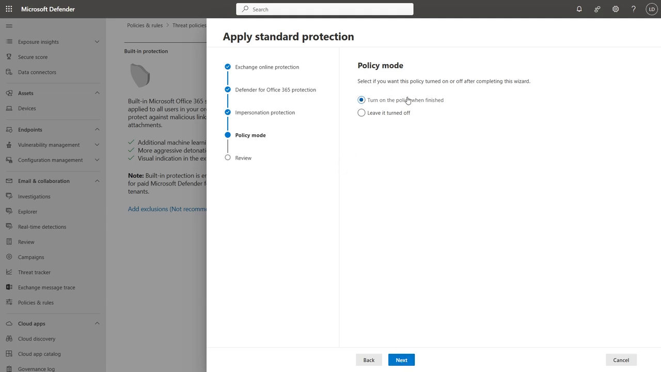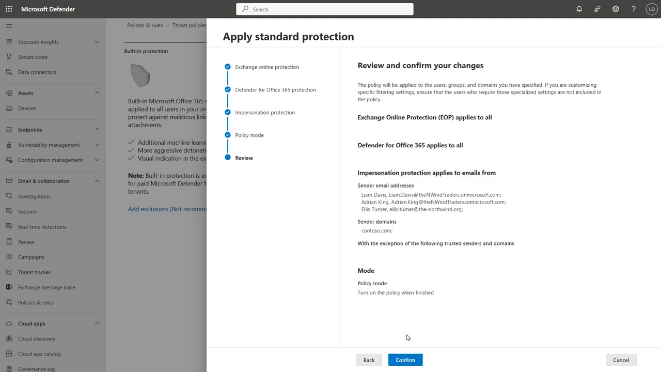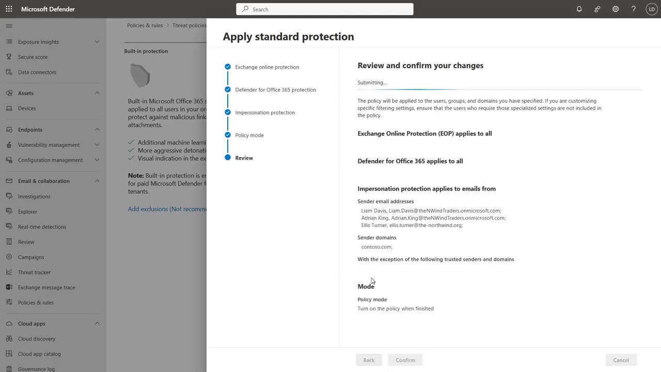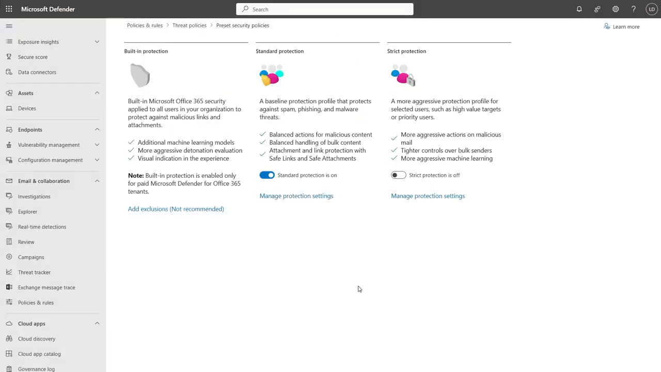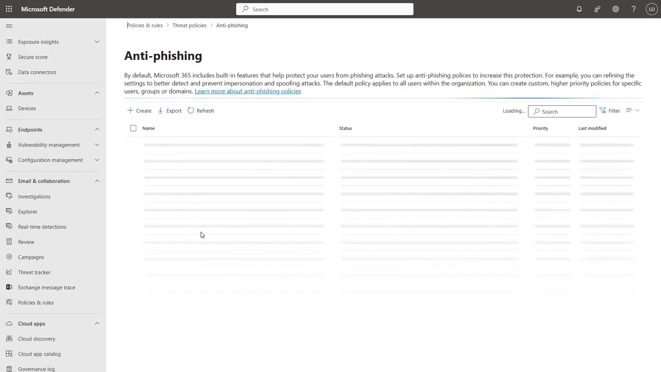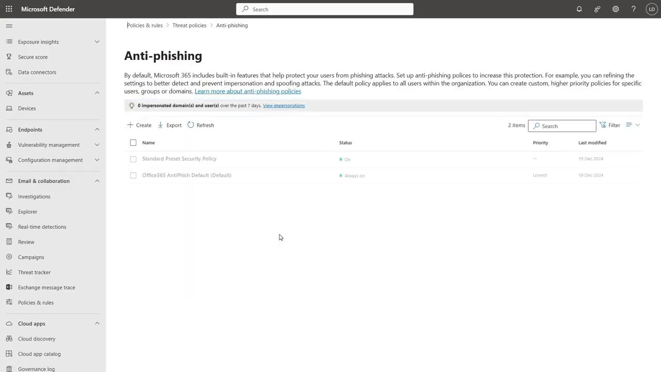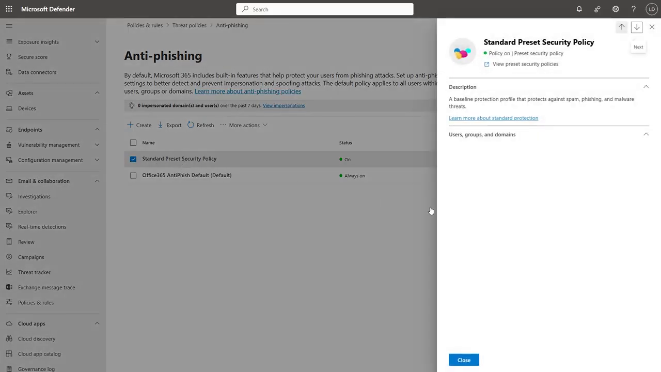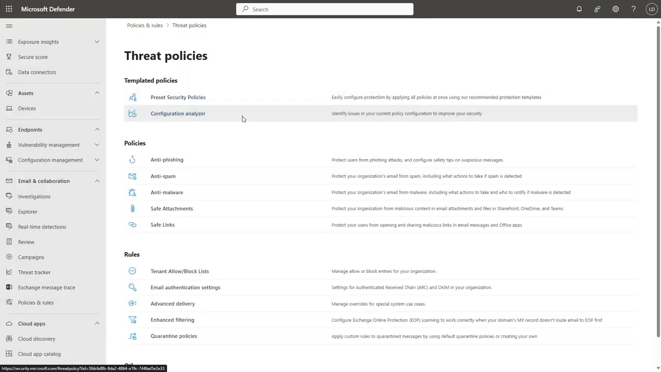I'm going to turn the policy on, and one more chance to review my settings before I click confirm. Now, it's important that since we selected all users, that all users have the correct license to use the protection features. This, of course, does not affect any other custom policies you'd like to make or change here. But you can see it's created standard preset security policy, and it's got the logo there from what we've just seen. It may still be applying as we've only just hit go.